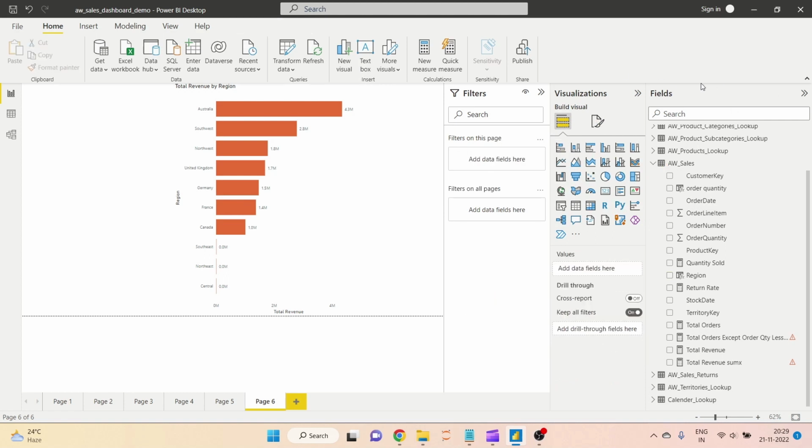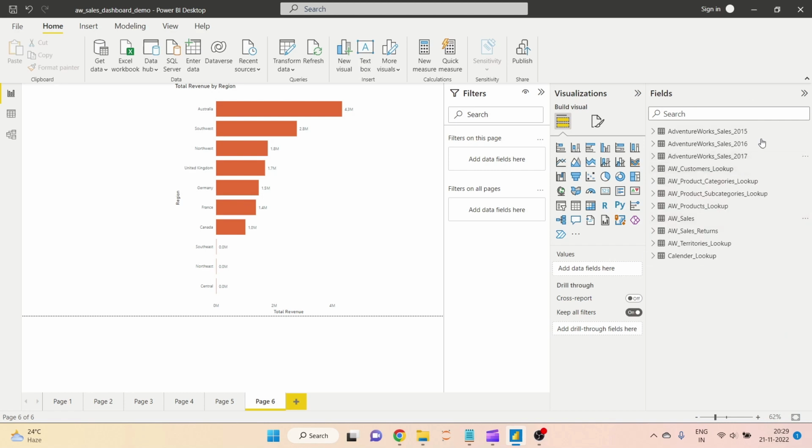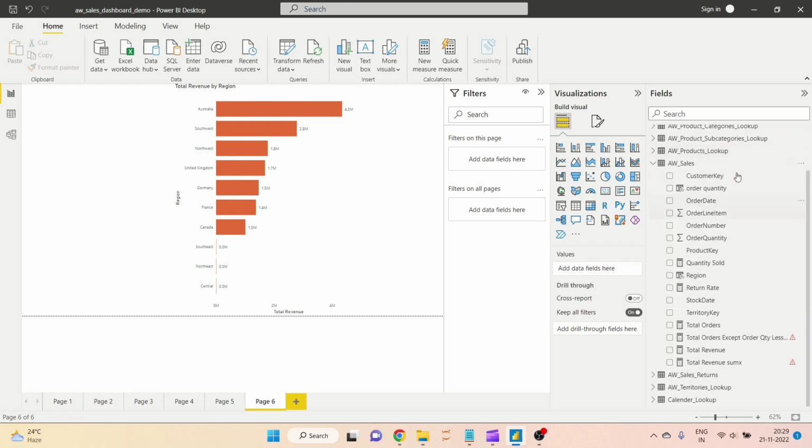Okay, so now let's look at the fields tab. In the fields tab, if I collapse this one, you can see all the data, all the table names here. If you open up any table, let's say AW sales, which we are looking at, you can see all the columns. Take customer key: beside customer key, you can see there is no icon, right?